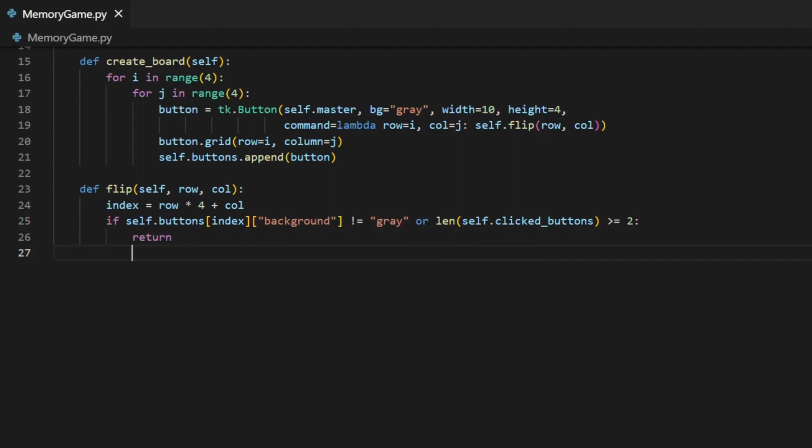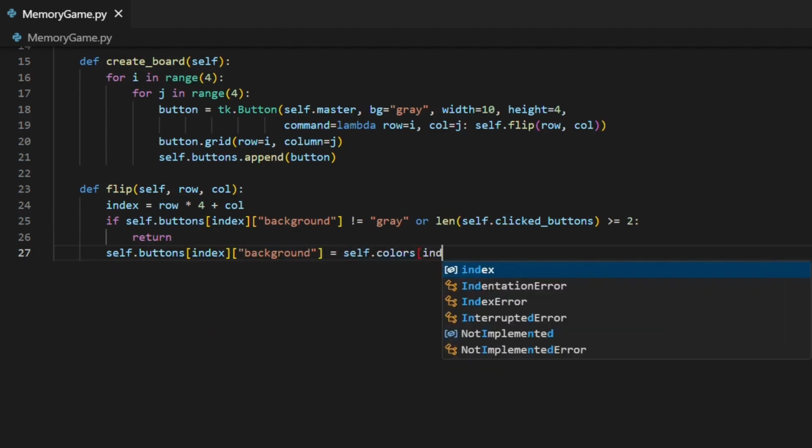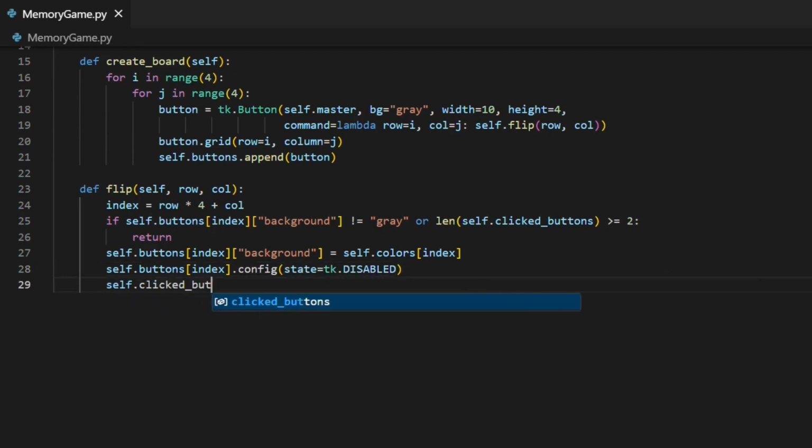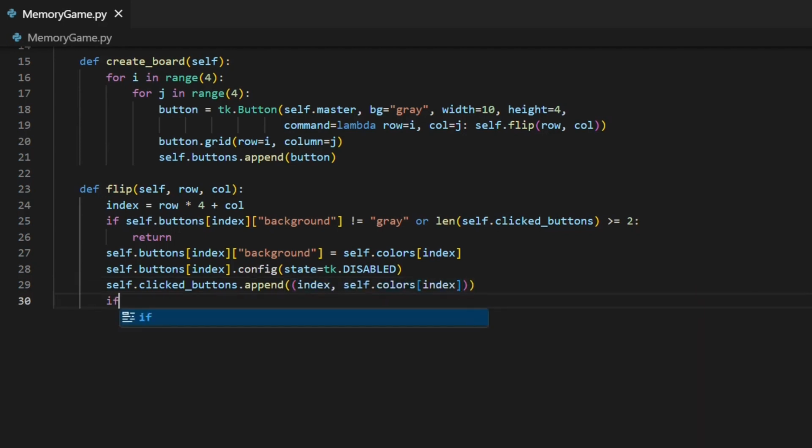If the above conditions are not met, it means the button is eligible for flipping. We set the background color of the button to the corresponding color from the colors list. Additionally, we disable the button to prevent further clicks. We add the index and color of the clicked button to the list called clicked_buttons to remember which buttons were clicked. After flipping a button, if there are 2 buttons in the clicked_buttons list, which indicates that 2 buttons have been clicked, we call the check_match method to check if the colors of the clicked buttons match.